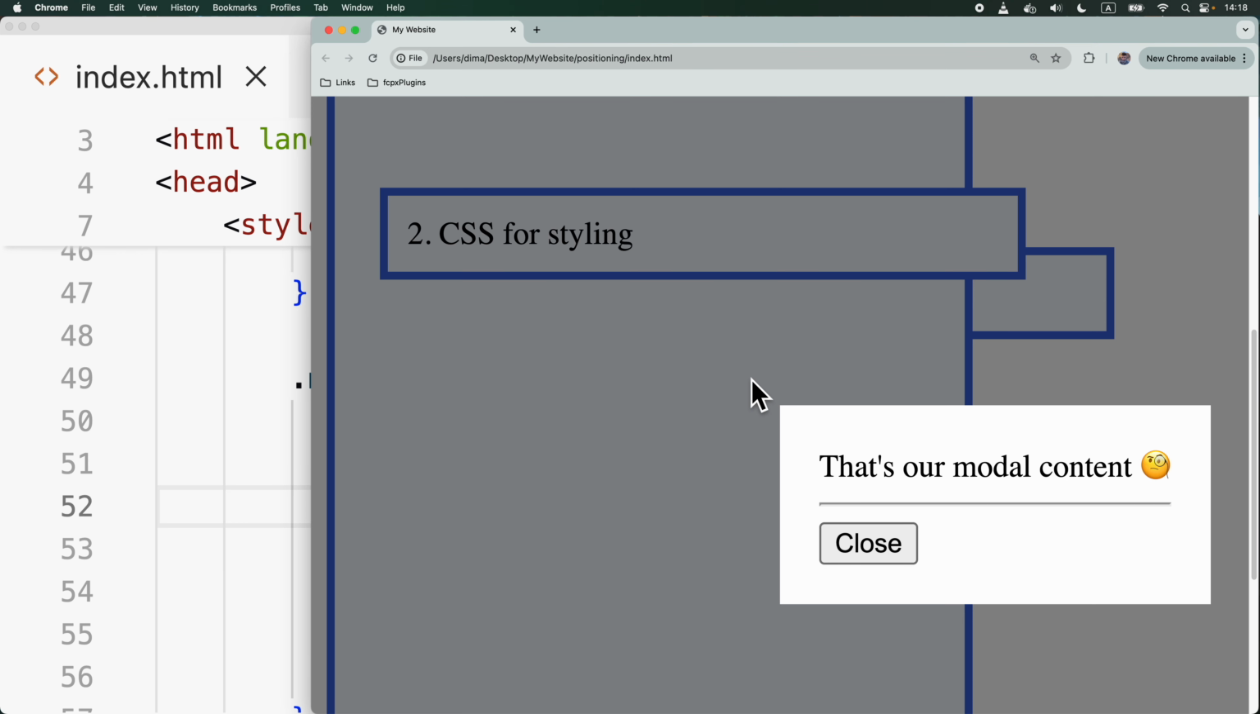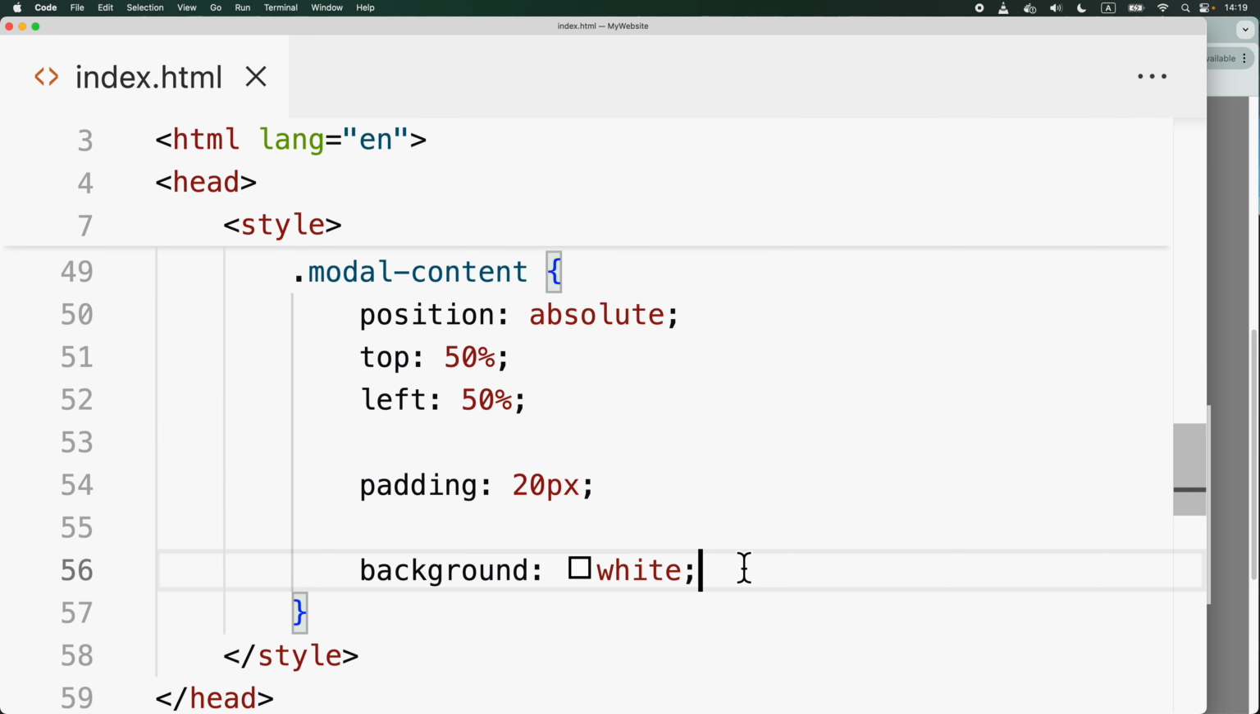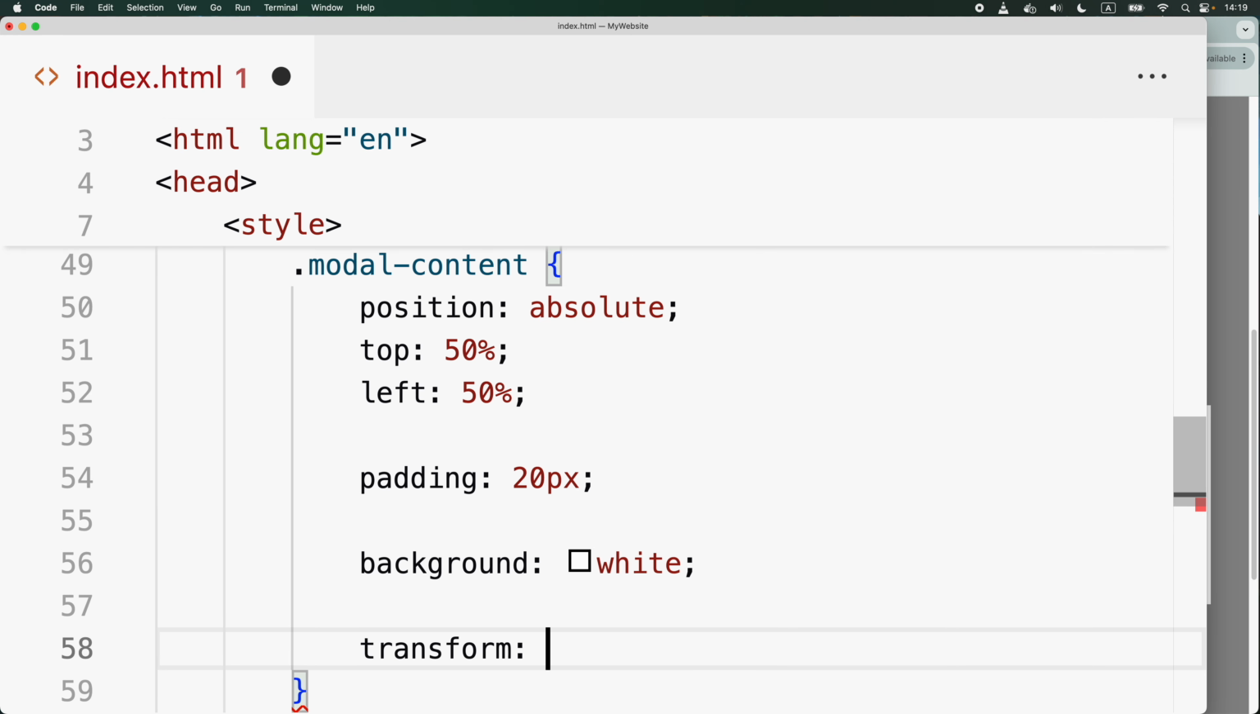To achieve that, I'll use a property we haven't discussed yet, and it's the transform property. We can use it to change how an element looks in many interesting ways, like rotate the element, scale it up or down, move the element around. In this video, I'm not going to delve into all the details of how it works and what we can do with this property, because there's a lot to discuss on that topic. So here we'll only use it to move our modal content.